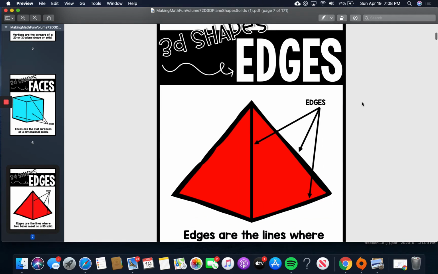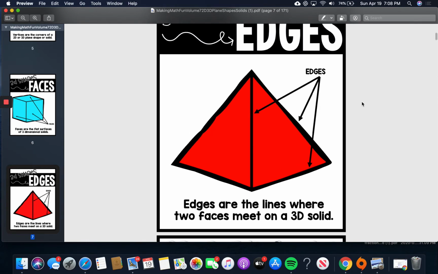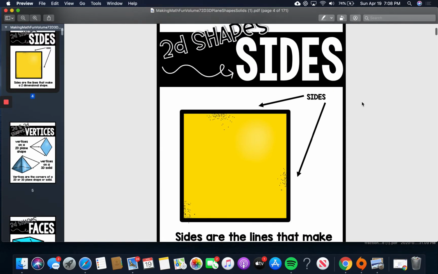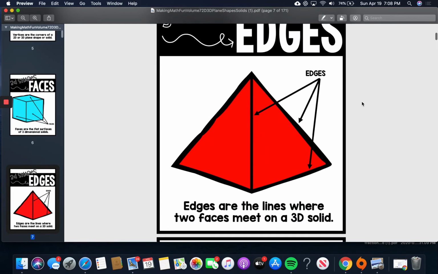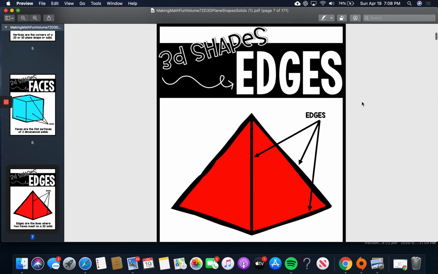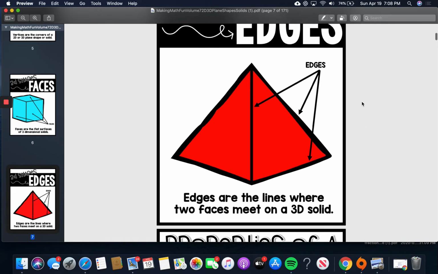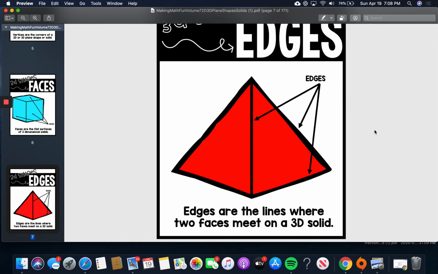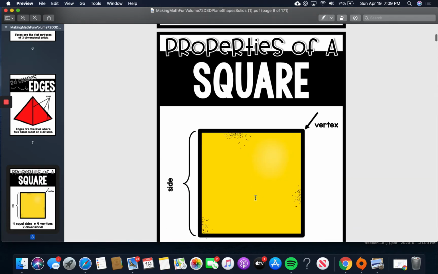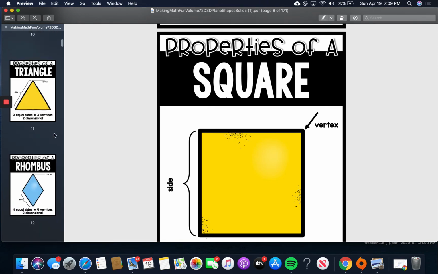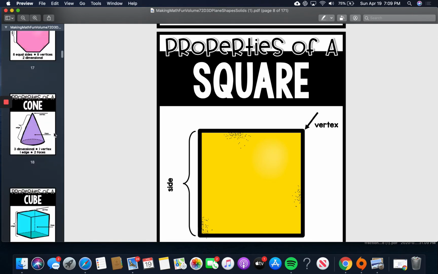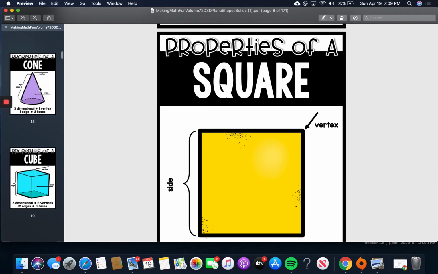Okay, they also have edges, which are similar to sides, but they're a little bit different. Edges. 3D shapes have edges. 2D shapes don't have these. Edges are the lines where 2 faces meet on a solid. So this triangle and this triangle, they butt up next to each other, and that line right there is called an edge. Okay, now I want to go through a couple of our 3D shapes.